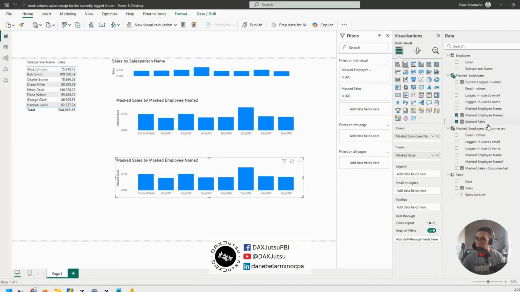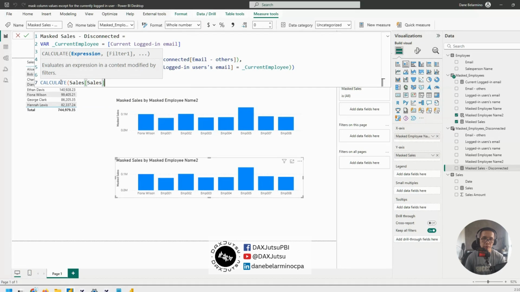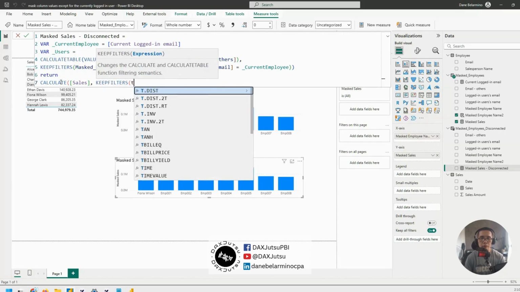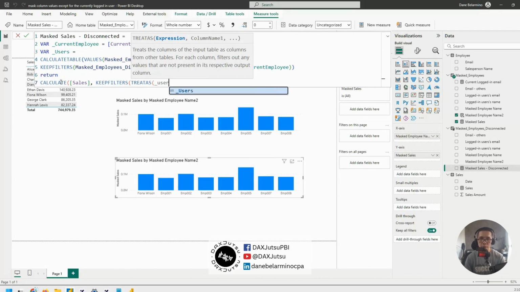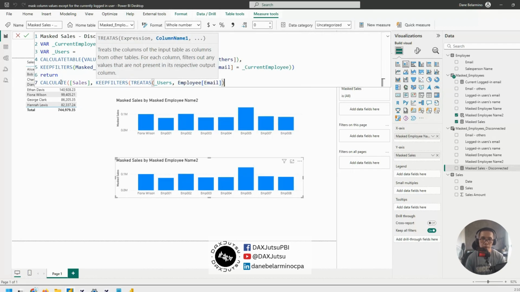So let's go back to that measure and we return our sales value filtered by the users column. So calculate sales, and then the filters. Now we use treat as to propagate a virtual relationship. There is no relationship between the disconnected mass employee table and the other table, so we use treat as, and then employee email.